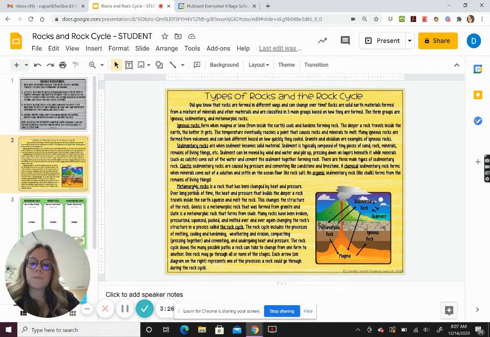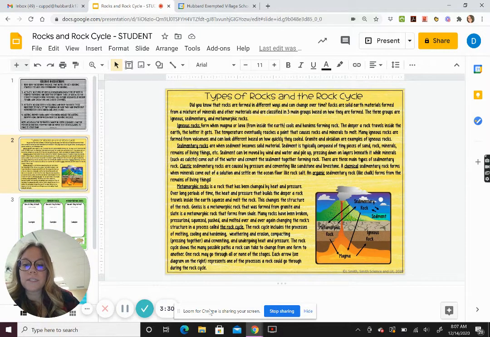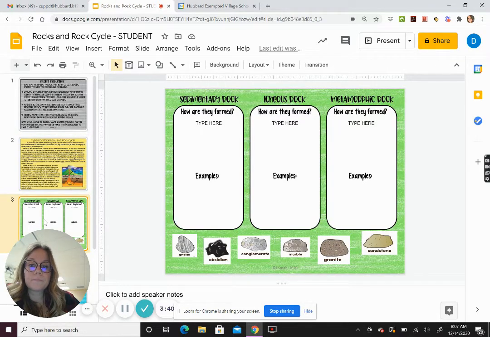Okay, but this is the reading passage. Again, if you want to take notes, you can take notes down here where it says speaker notes. You can take notes on a piece of paper. Completely up to you. You don't have to take notes if you don't want to. And then the first activity that you're going to do is the different types of rocks.